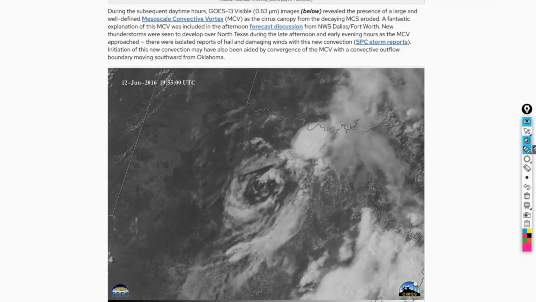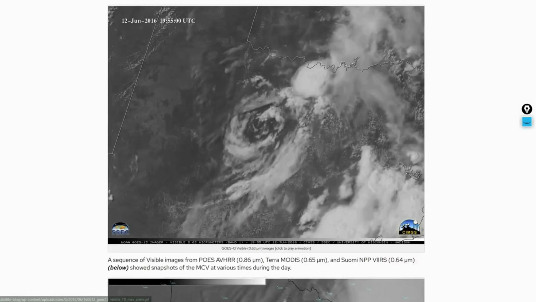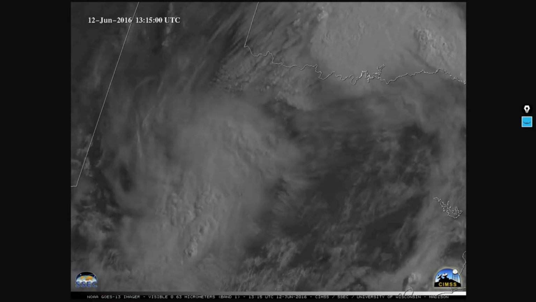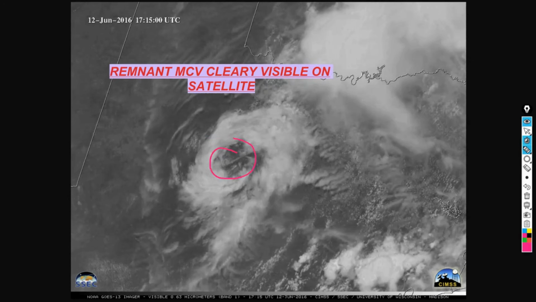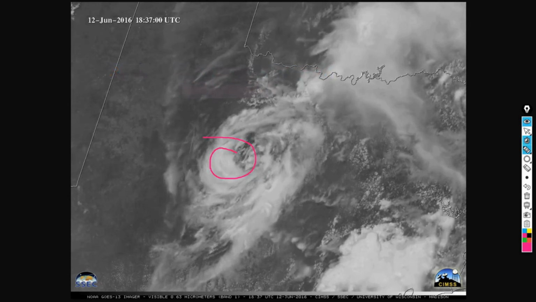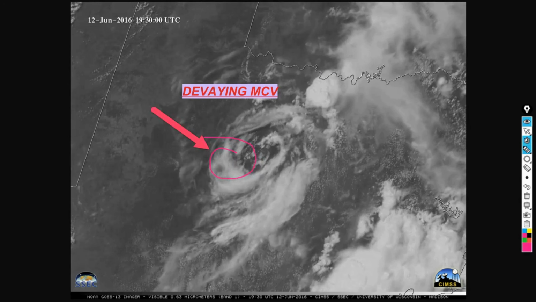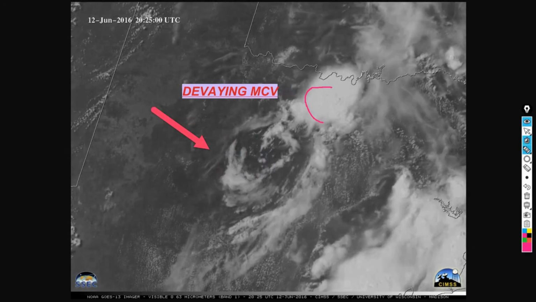All right, so as that MCS eroded, right, it dissipated, you see the mid-level circulation here. Very interesting feature here, right? Pretty cool looking. I'll bring this up. Let's see if it'll play. You see the evolution of the convection on visible satellite, and then that remnant circulation there, and some storms that fire within that too, like on the right side of it up here.